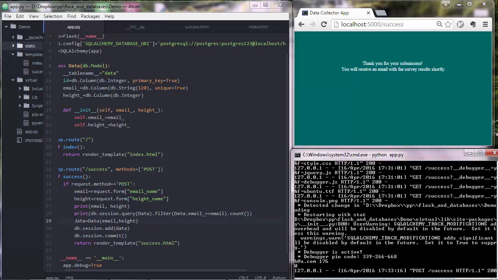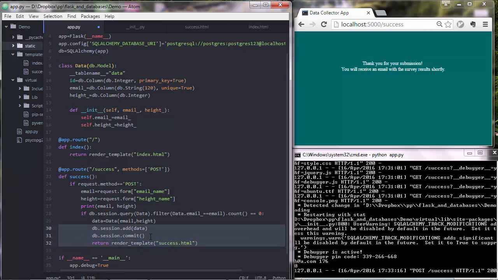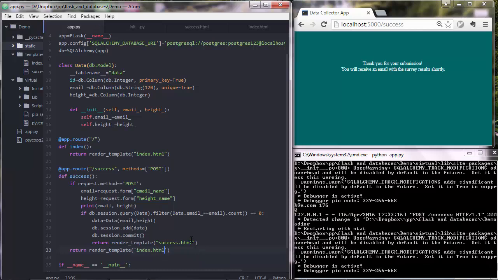That means we can apply a conditional just here. We could say something like, if this thing equals 0, then store those data to the database and also return the success.html template. If that is not true, then we want to return the render template method. So we want to render again, what do we want to render? Well, we want to render index.html. So let's try that.